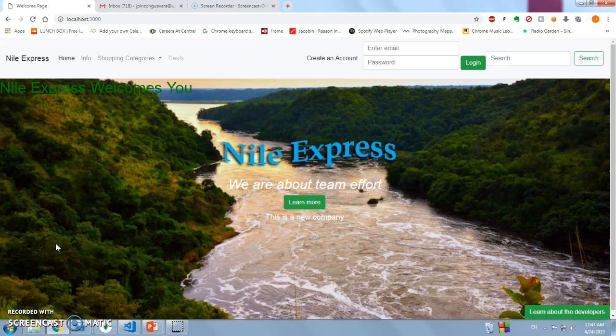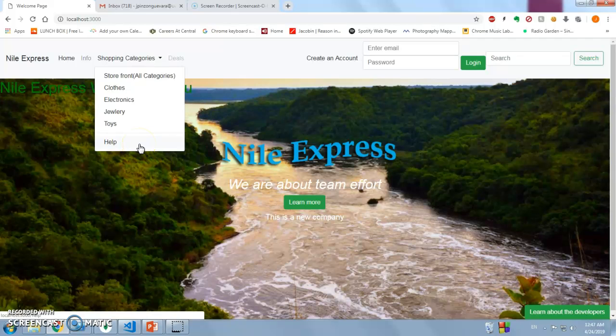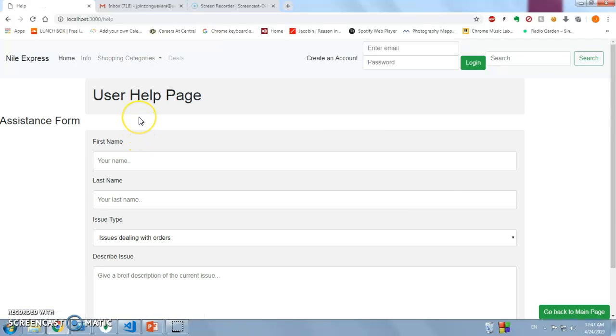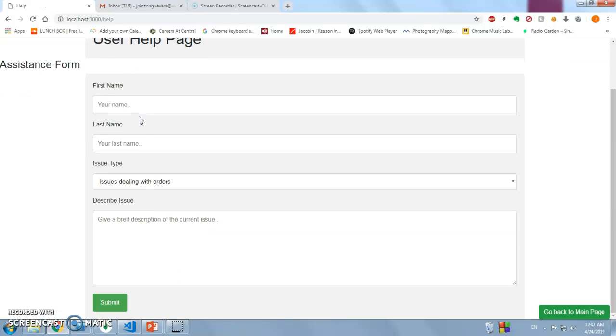To go about messaging the admin, you first have to go to the Help page, which is on the drop-down menu. And here you are given a form to fill out that will give you access to message an admin.